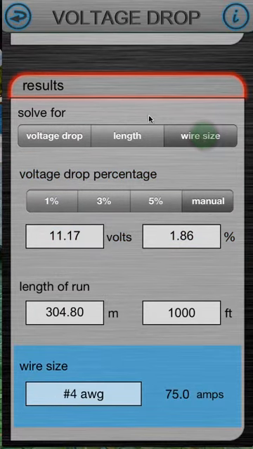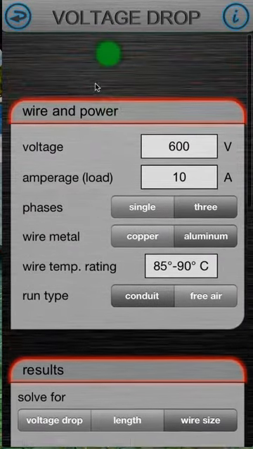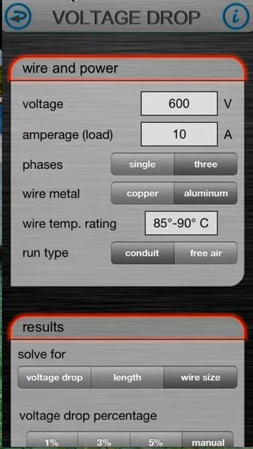So there you have it. Now you can solve for wire size. So I hope that helps out. If not, drop us a line, and we'll be sure to get back to you on any other concerns with this.